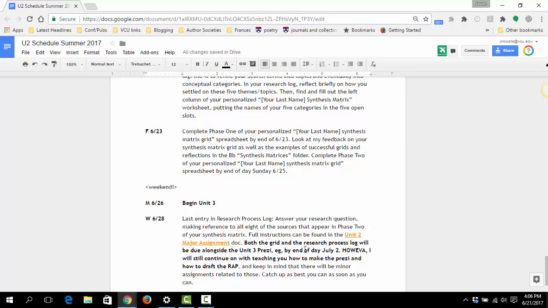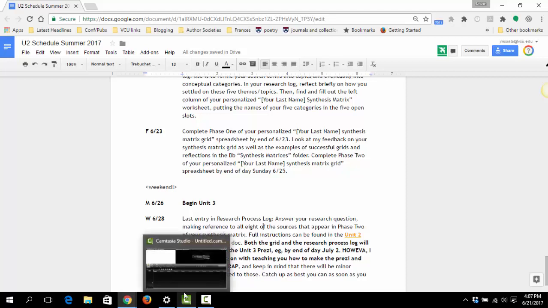So the grid and the process log will be due alongside that, and it's going to be due on July 2nd. Now note, this is only about 10 days before the end of the semester as it appears on Banner, but that does not mean that the Unit 3 paper will automatically be due on July 2nd. So, I'm sorry, on July 12th when the semester ends. So we'll get to that in a bit, okay?